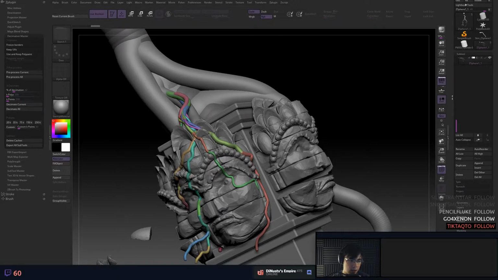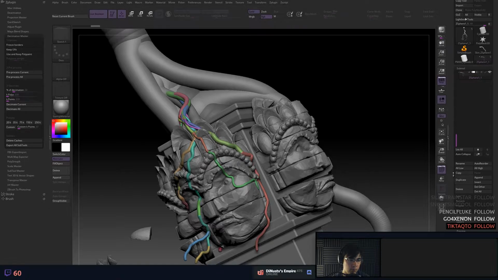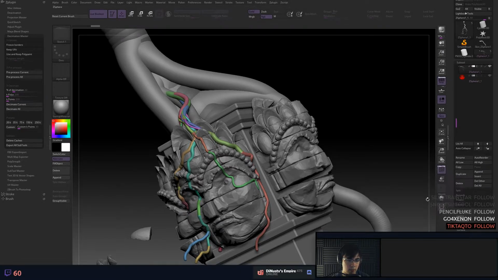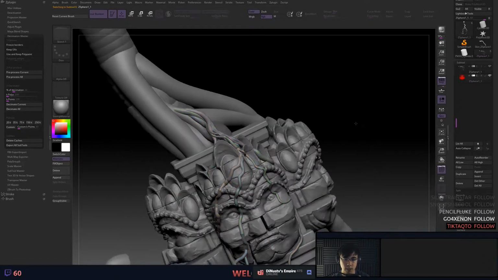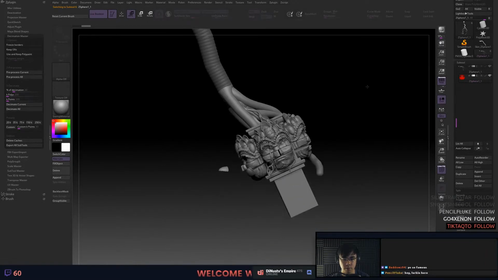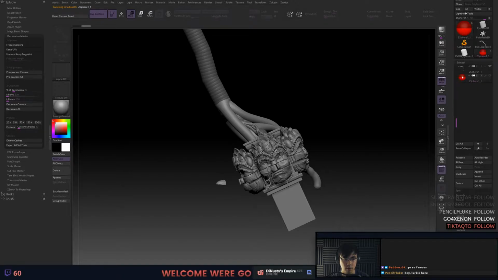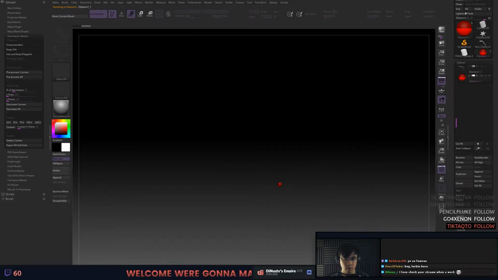So let's go ahead and append a Z-sphere in here. So I'll switch to that guy, and we'll just move him. I'm just going to move you up here.